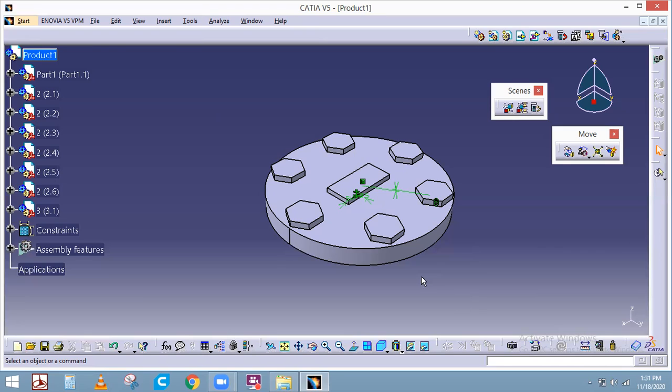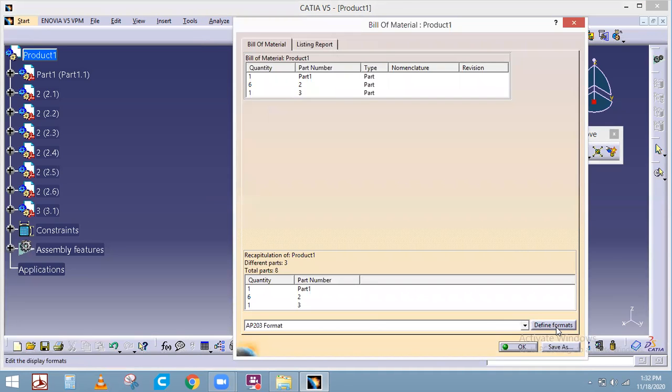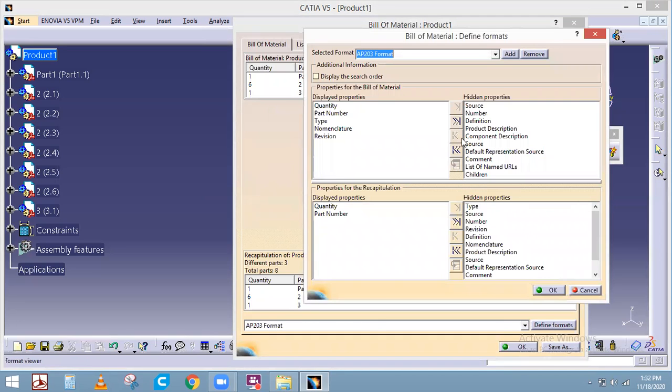To edit the bill of materials, you just go to Analyze, Bill of Materials. Here you will have a thing called Define Format, right? Just click on that. Here you can change everything you want. Say I want this number, just select this and bring it to the left. If you want comment, select this and bring it to the left. If you want children, select this and bring it to the left. Say I don't want this revision, just select this and bring it to the right. Don't click on this double arrow, because if you click on it, it will bring everything, okay?